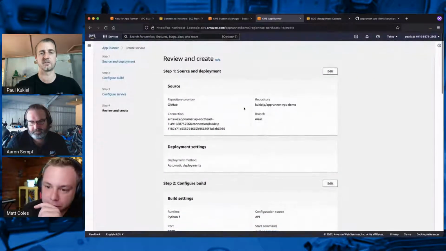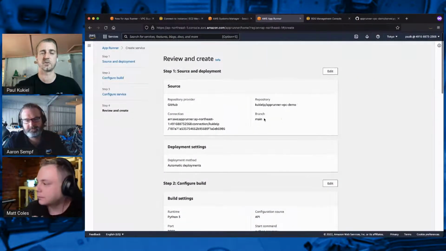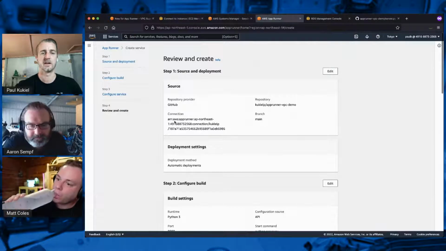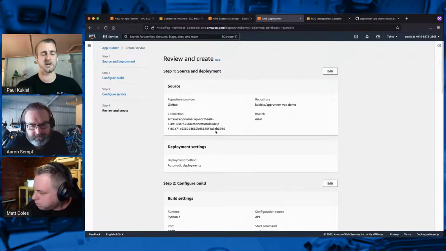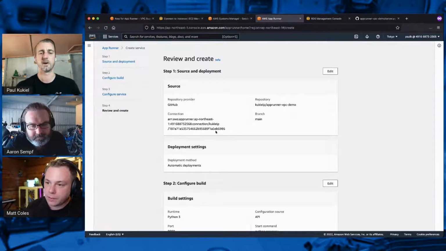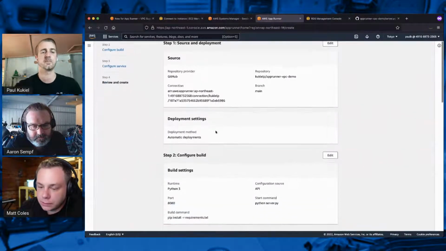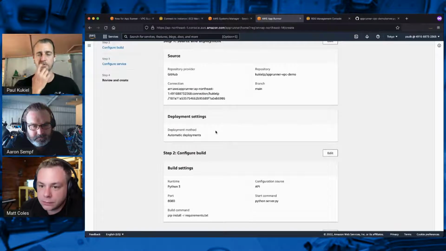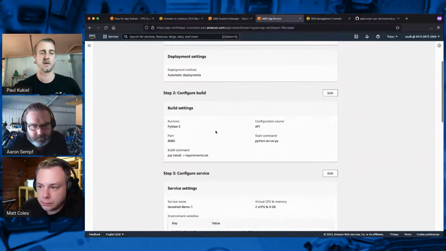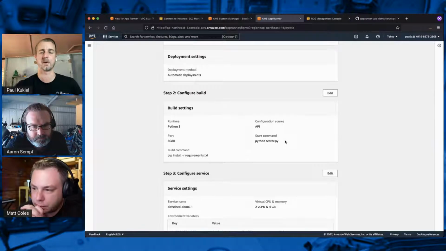We'll review and create that so we can see here's the repository I'm connecting to. It'll be the main branch. This is my GitHub connection. If I needed to change that to restrict or grant more access to different repositories that exist within my GitHub account, we're doing automatic deployment. So as soon as we see a change on that main branch, we should see that. It's a Python 3 application running on port 8080. The build command is pip install requirements and Python server.py to start that.